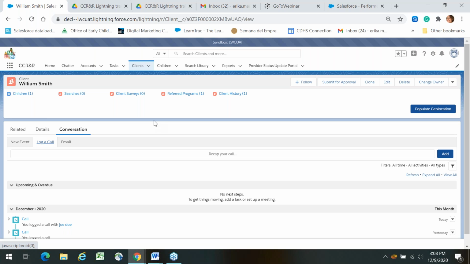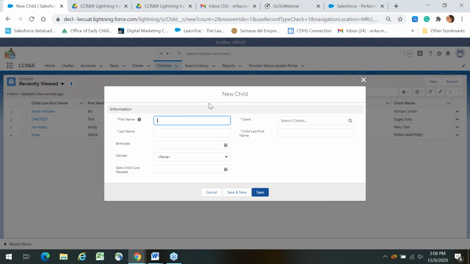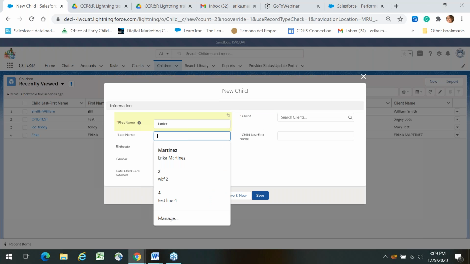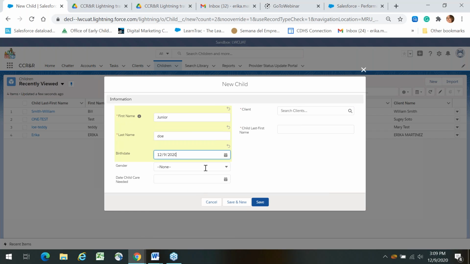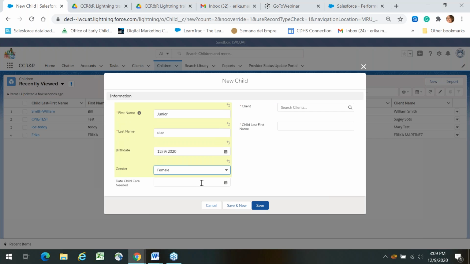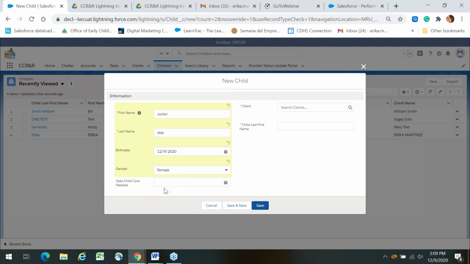Okay, so I'm going to show you very quick the children page as well before going to the search functionality. And basically it's again the same thing, it just looks different. We have here, for example, entering the information of the kid, the date, and this field is very important as well.